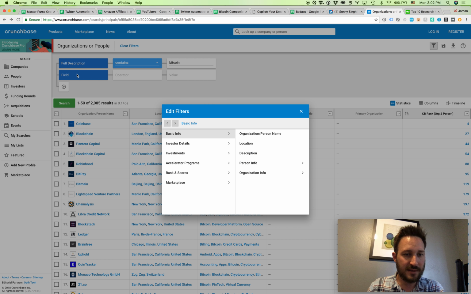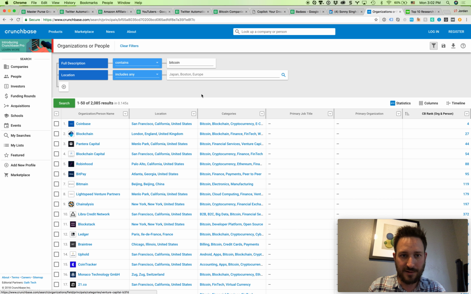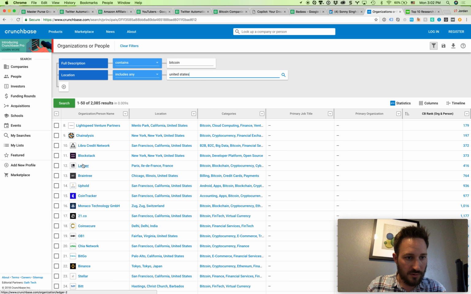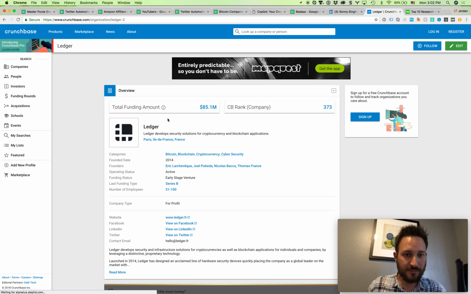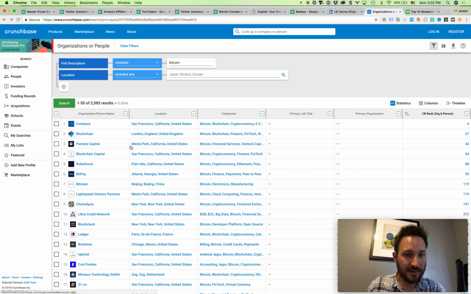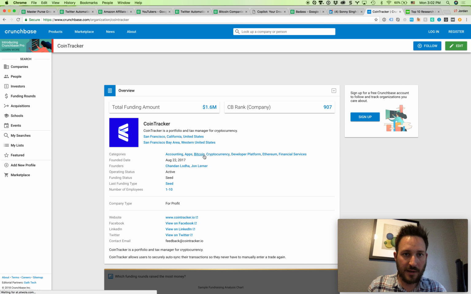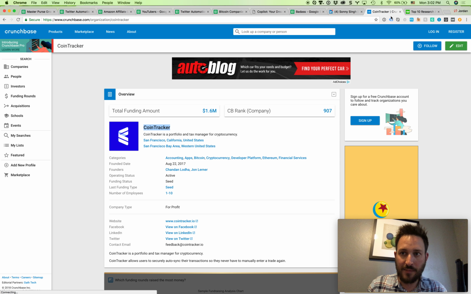Let's go ahead and actually see if I can sort by location here. It's the first time I'm doing this. United States. Great, that worked. Although London, I guess they're also in San Francisco here. So let's look at Ledger. They're in France, so let's not look at Ledger. San Francisco, CoinTracker, great. So now I'm going to grab the name here.